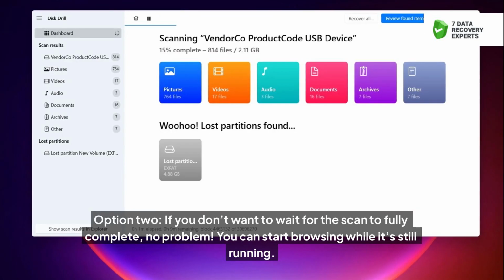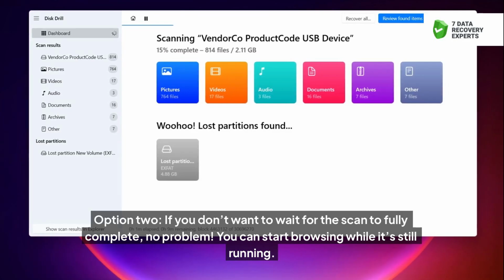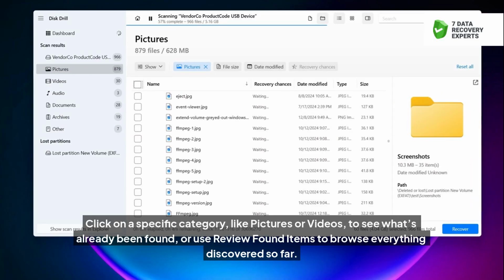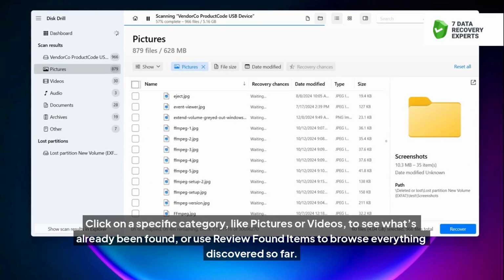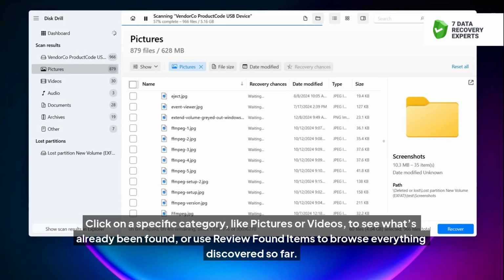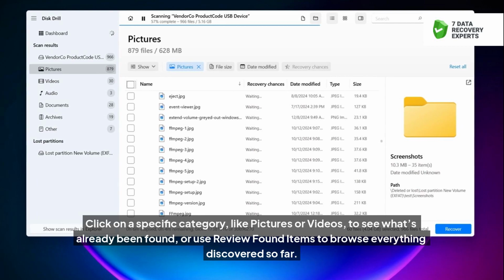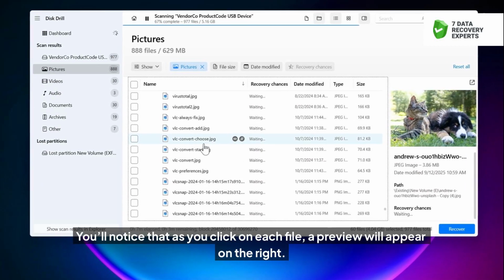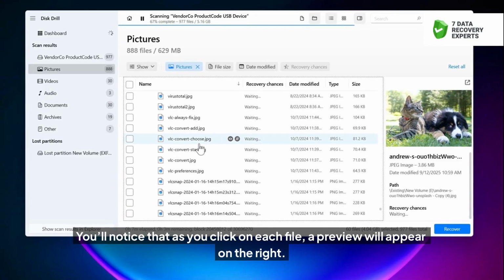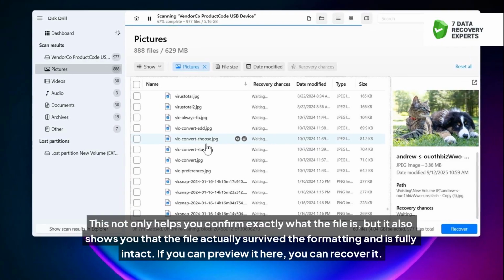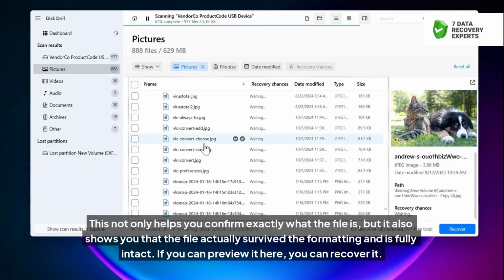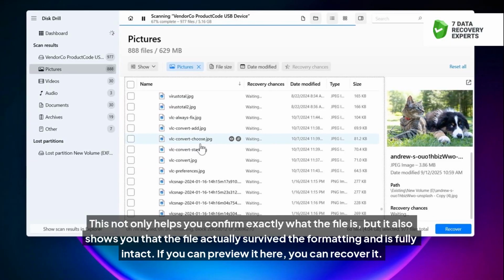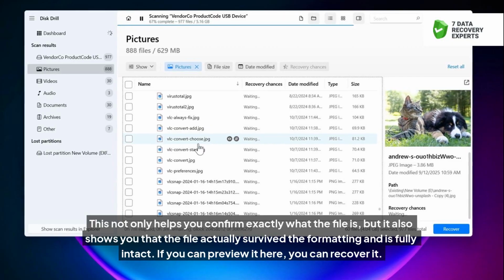Option 2. If you don't want to wait for the scan to fully complete, no problem. You can start browsing while it's still running. Click on a specific category, like pictures or videos, to see what's already been found, or use Review Found Items to browse everything discovered so far. You'll notice that as you click on each file, a preview will appear on the right. This not only helps you confirm exactly what the file is, but it also shows you that the file actually survived the formatting and is fully intact. If you can preview it here, you can recover it.